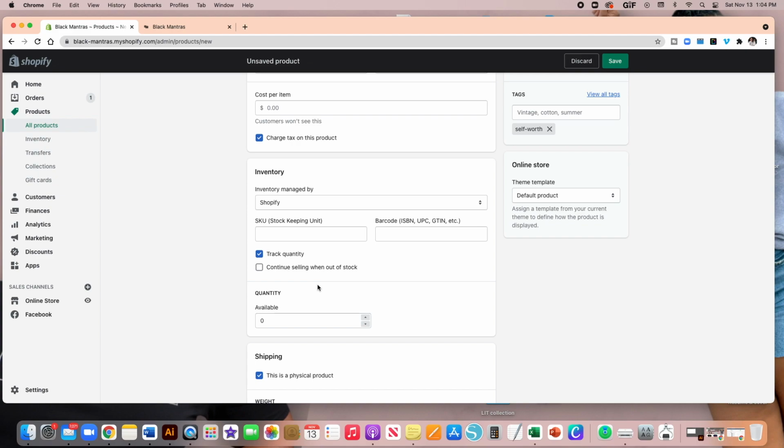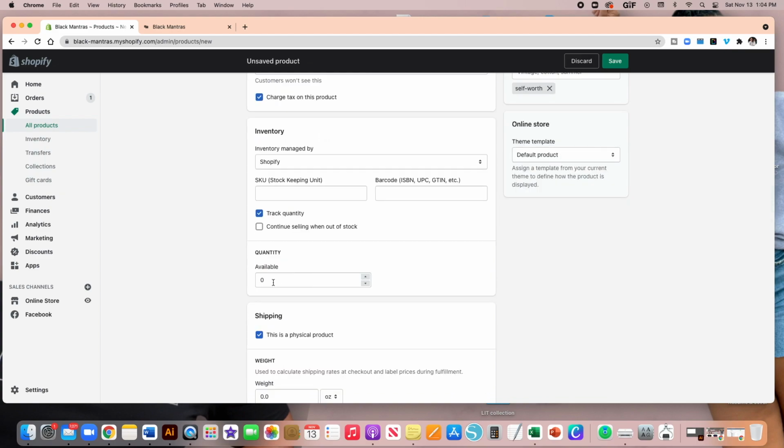Okay, so you want to make sure that you always keep track of your inventory, okay, and just keep it moving. So let's just say I know I have 20 of these shirts. Boom, make 20 available. And then if you want to track your quantity, keep this box selected. If you want to continue to sell this even when it's out of stock, you select this.